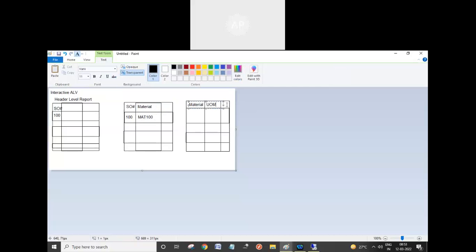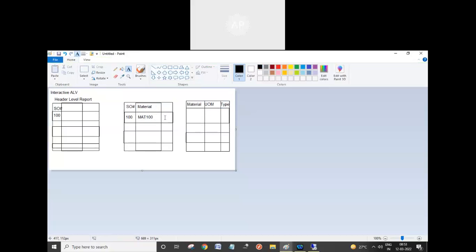For example, unit of measurement and some other property, type, material type. Okay. So from this to this, from this to this, and again, when you click on back, it should navigate from material level to item level, and item level to header level. When you click on back button, okay.